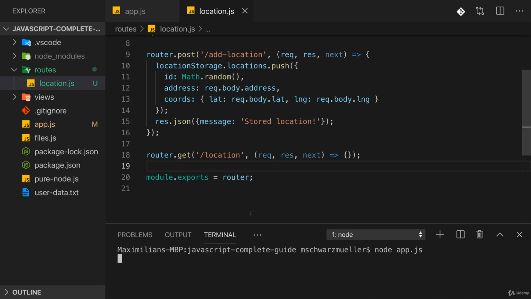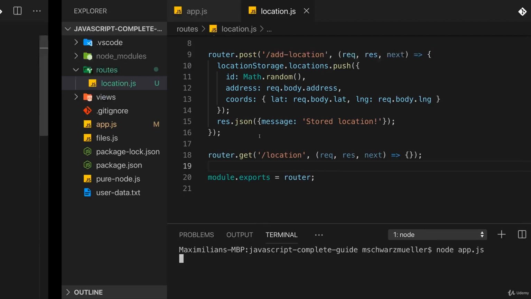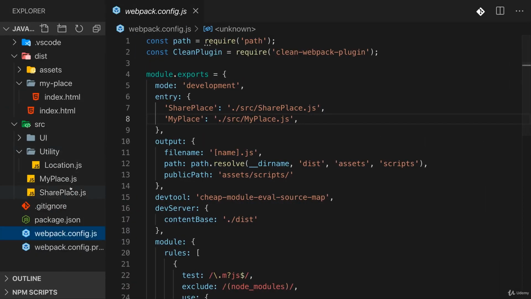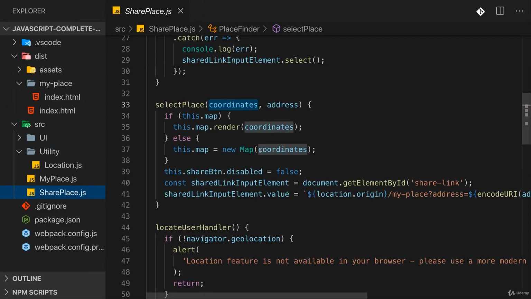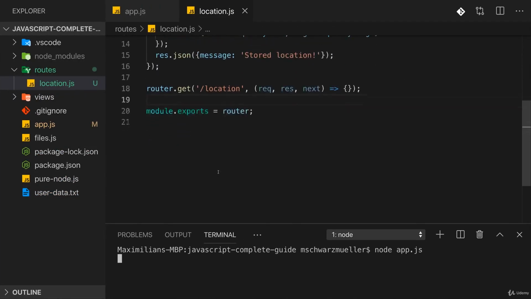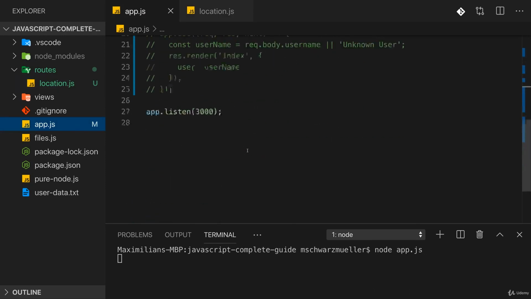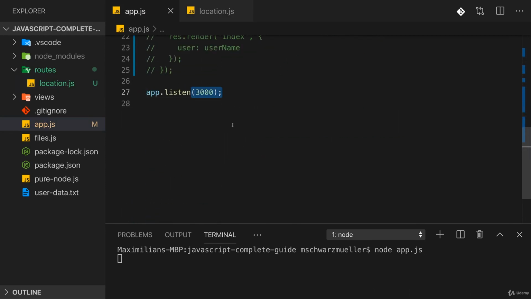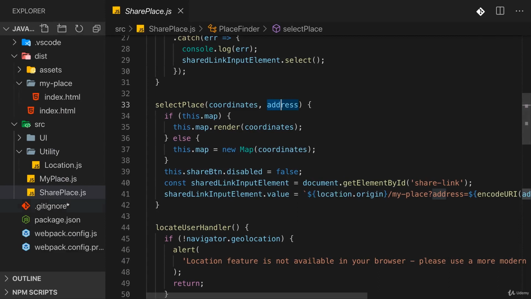So that was a lot of talking. Now if we start our server, let's see if it works. Server is running. Now we need to work on the client side and make sure that in share place, once we got coordinates and address, we send a request to our backend. Now the backend is running on port 3000. The frontend by default has port 8080. The Webpack dev server takes this. So we have no clash here.